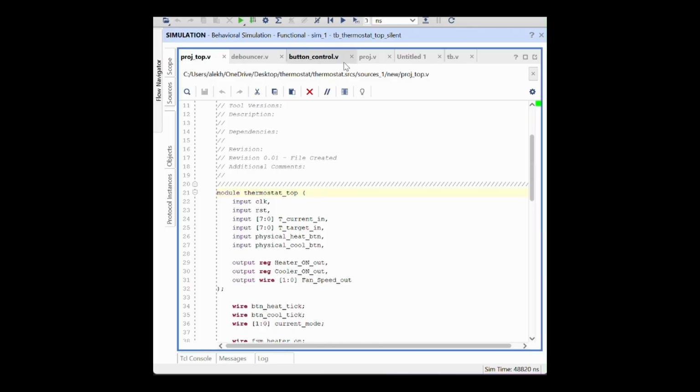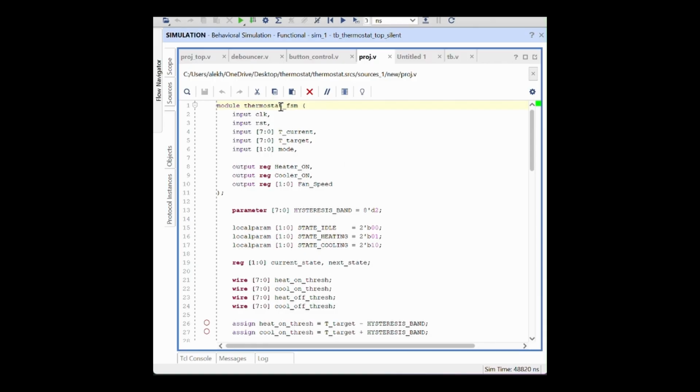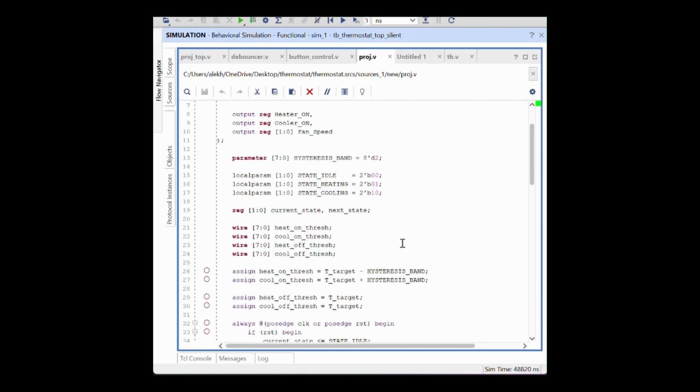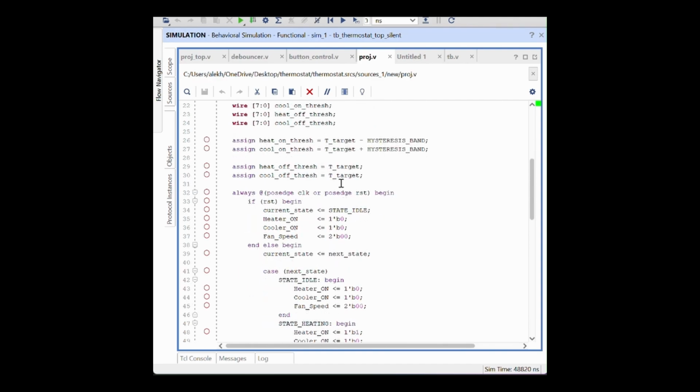This is our design code, which consists of 4 main modules. Let's start with the project module. This is to explain the thermostat FSM. This module implements the finite state machine that controls the heating, cooling and fan speed based on the current temperature and the target temperature. We have also introduced a hysteresis band of 2 degrees.